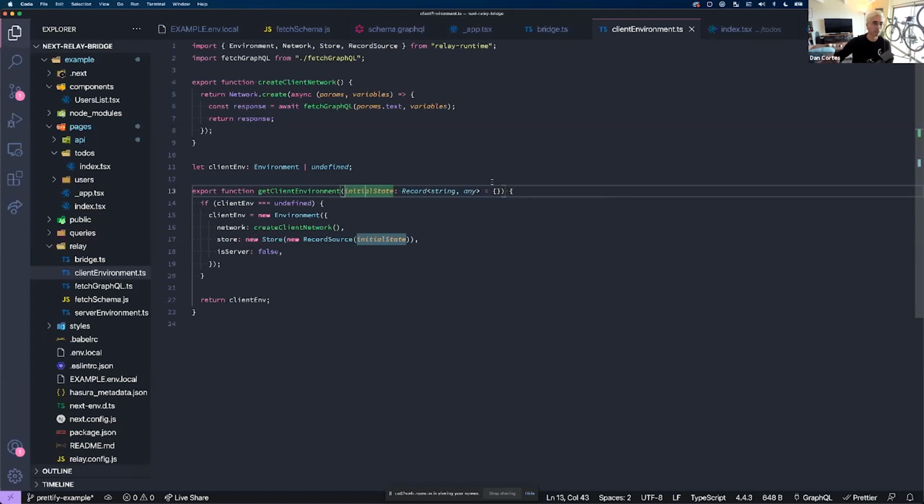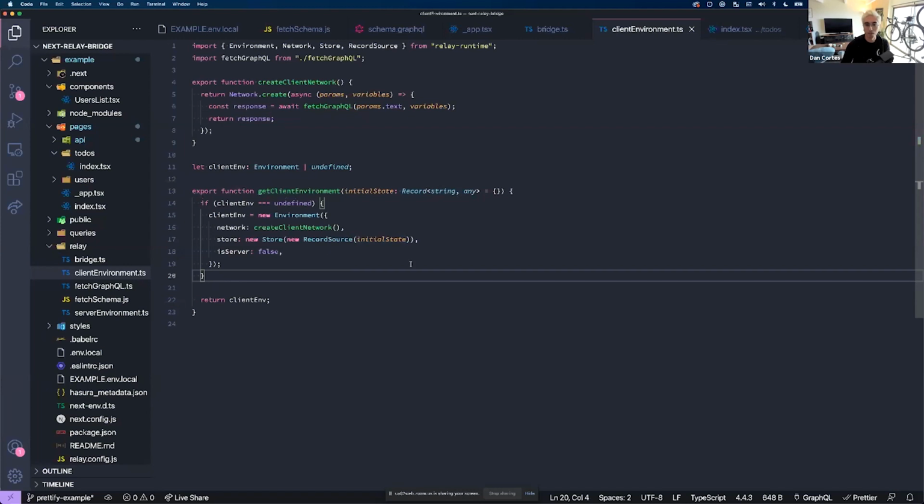Side note, all this code is in the repo. I'm actually looking at the repo right now, and I've got this example. So you can just go poke around there if anything doesn't make sense, or if you want to get a better view of all this.